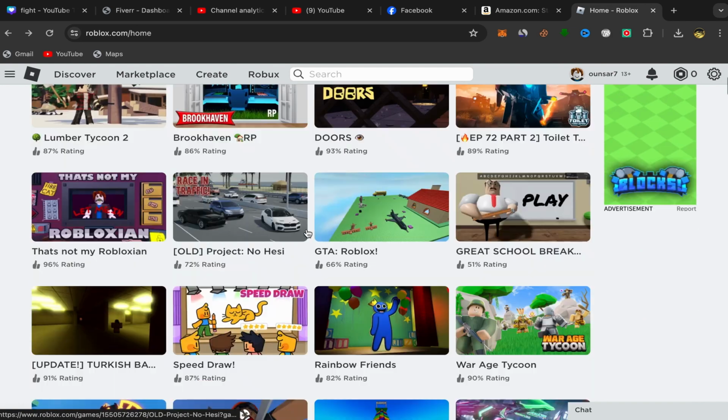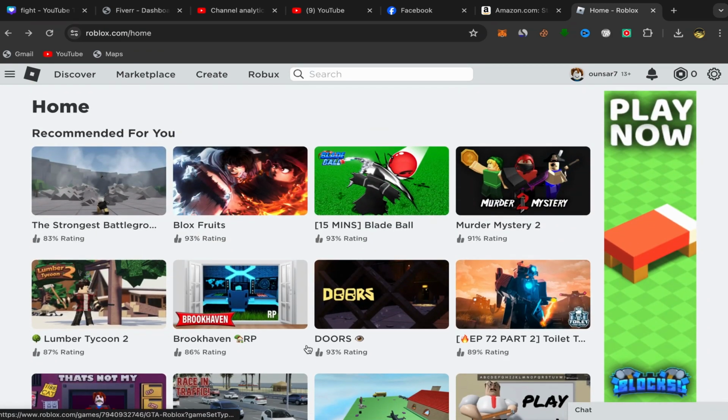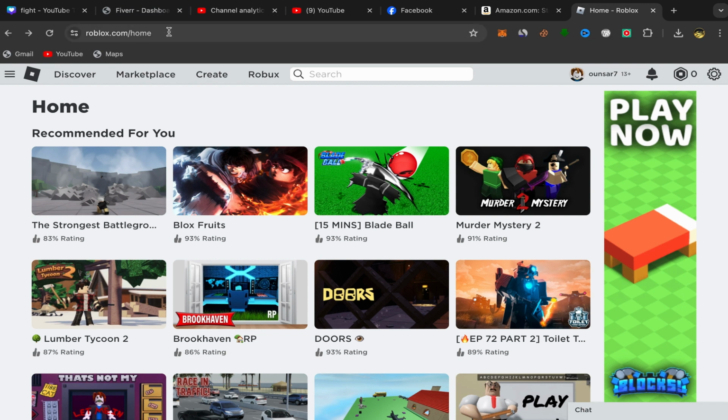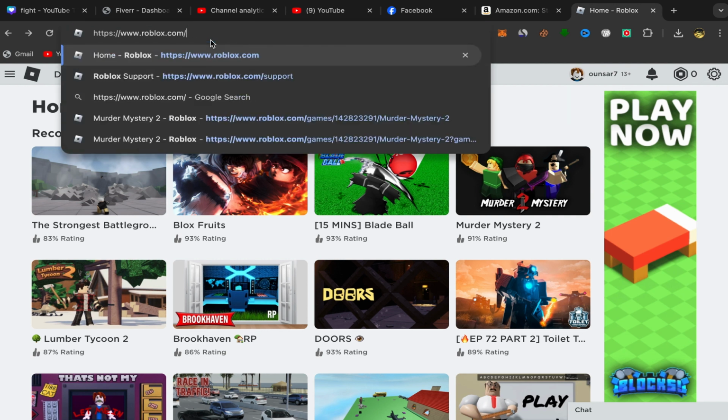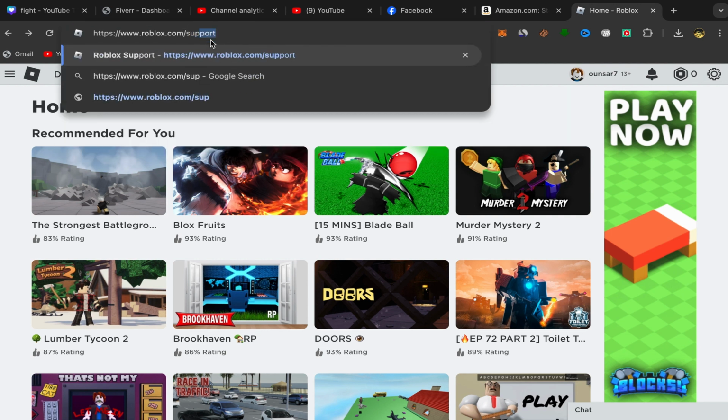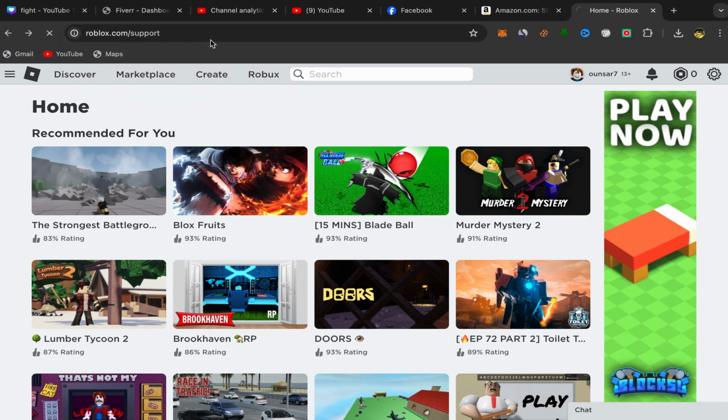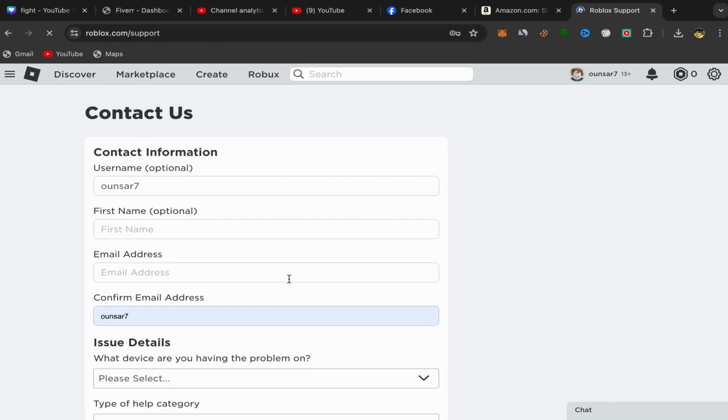So what you need to do first is open your Roblox account like this. Go to your Roblox homepage or to roblox.com and click over here, and delete this home. And over here, write support. Like this. Go to roblox.com/support, and here you go, you will be directly on this page.